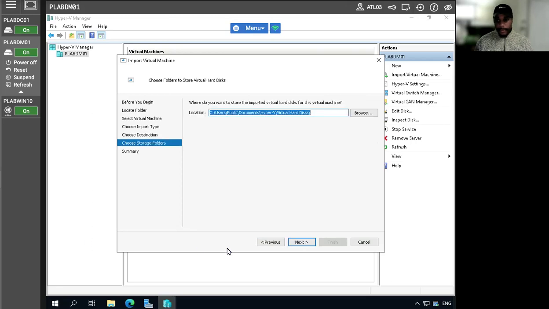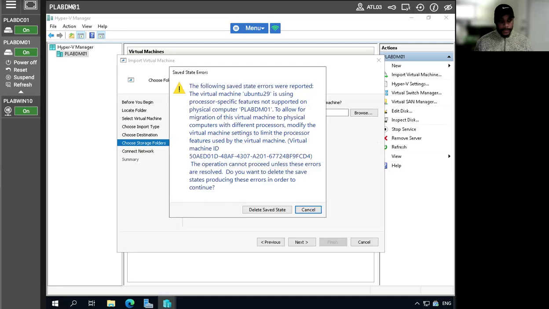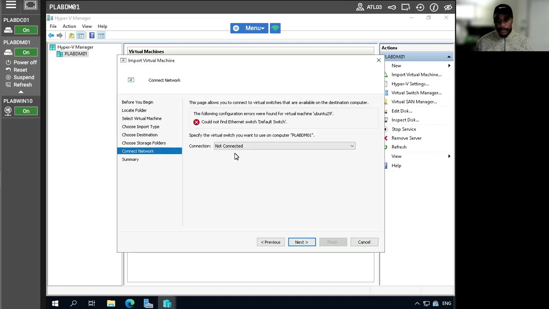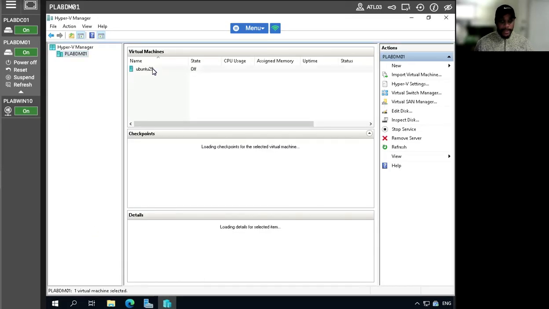Skip over that one. This is fine. Finish. So now the copying process, as you can see, has officially begun. And then it's going to complete in a second, and we're going to see the VM named Ubuntu 29 in the central pane here in just a second. Yep, there it is, perfect.